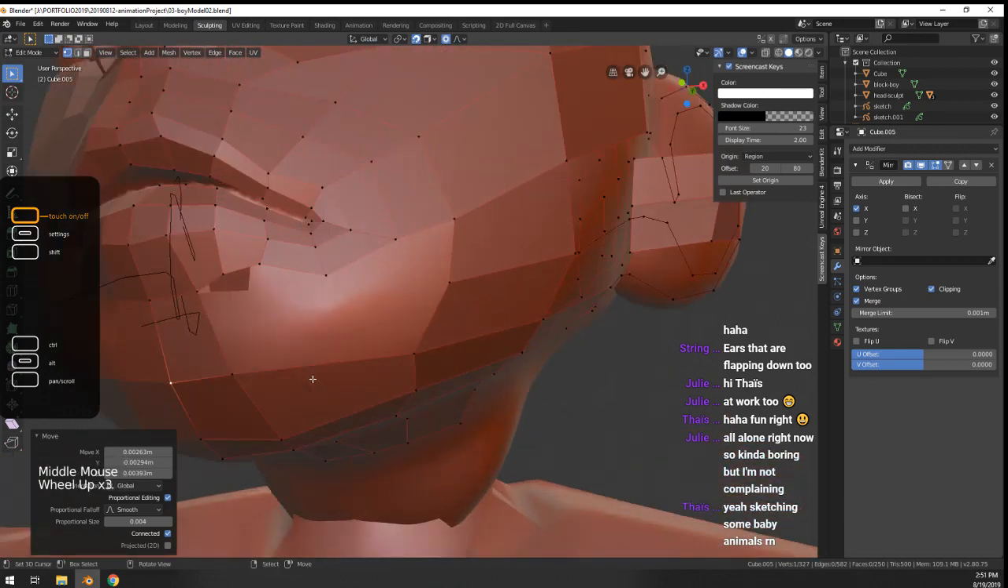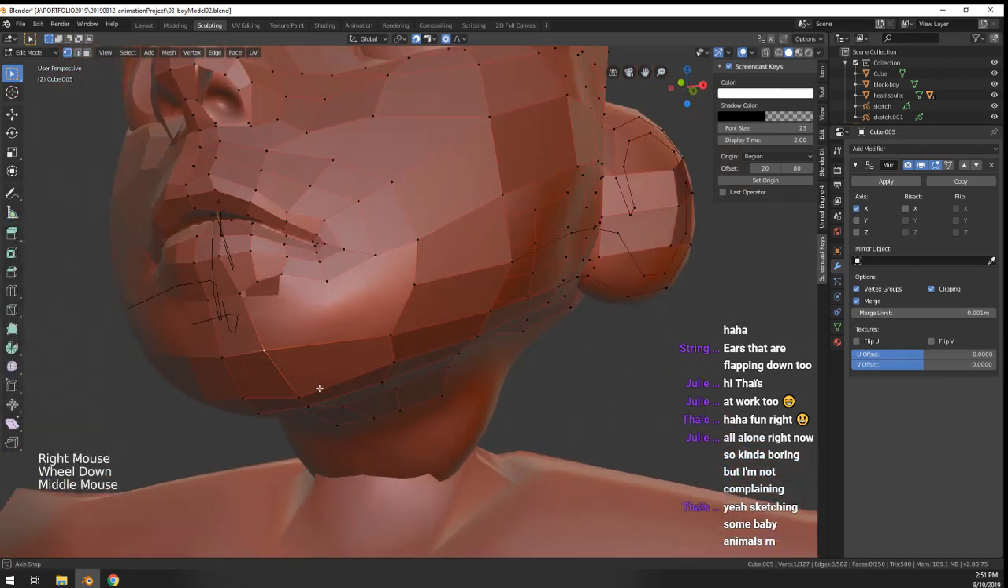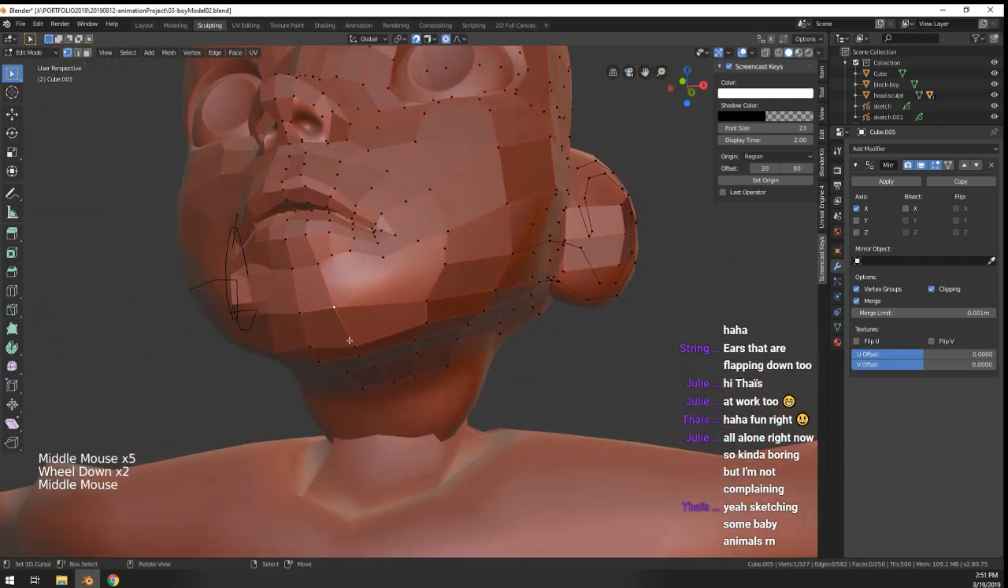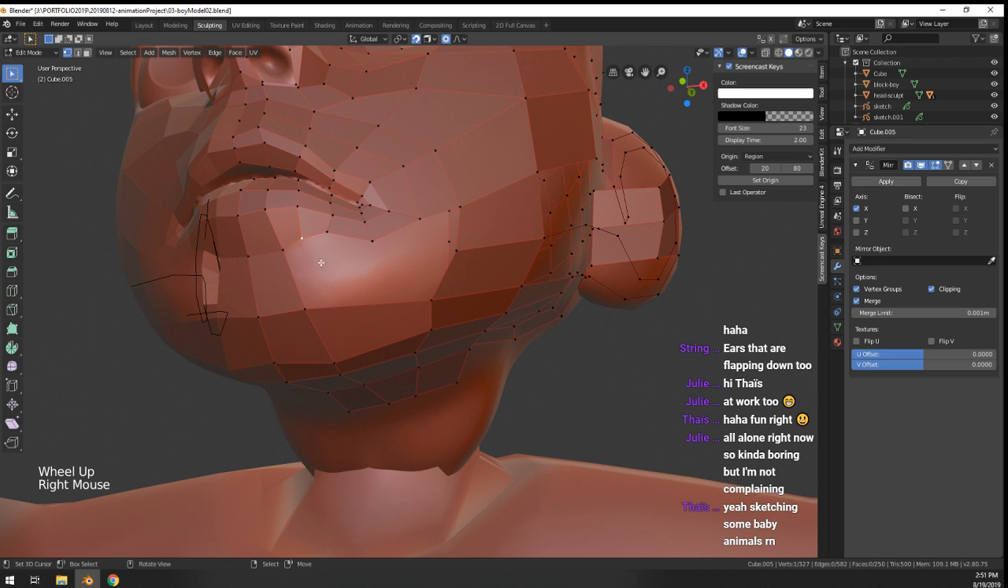My silhouette. That's still correct. Always do things for the silhouette. Oof, I want to have more edge loops here though. There's gonna be a toughie here.